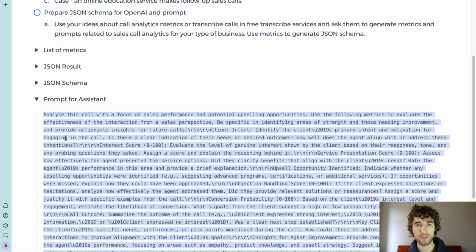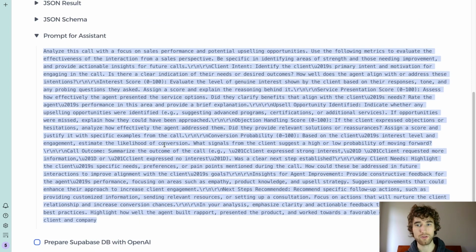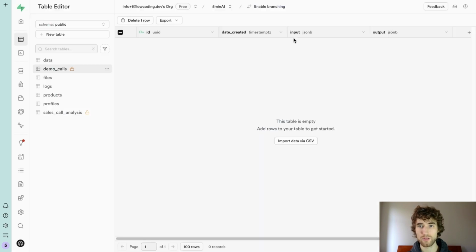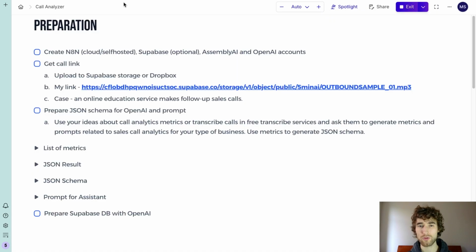And the last one is the prompt for the assistant. It's almost the same, just some recommendations that you send to the assistant, so it will be clear what we're going to generate and how to use this JSON schema. And the last, optional step is to prepare the Supabase database. I prepared this one with simple input and output JSON fields, so we'll be able to save the transcription, call link, and output JSON. But maybe you want to save it to a Google Sheet or somewhere else.